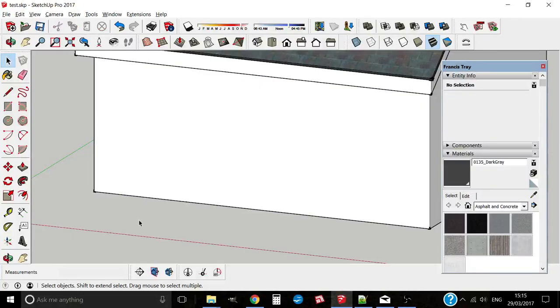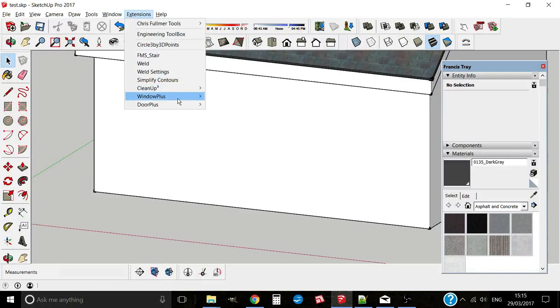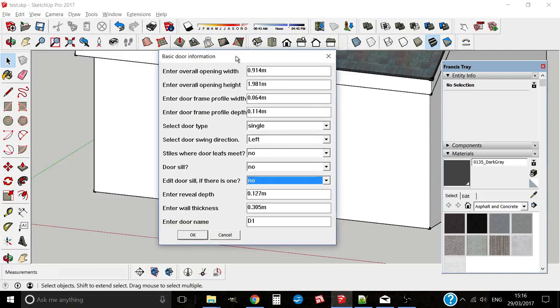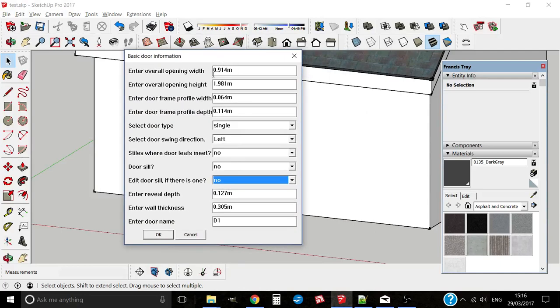Hello, Francis McShane here again, and in this lesson I'm going to try and show you the effects of some of these options in your initial basic door information dialog box.